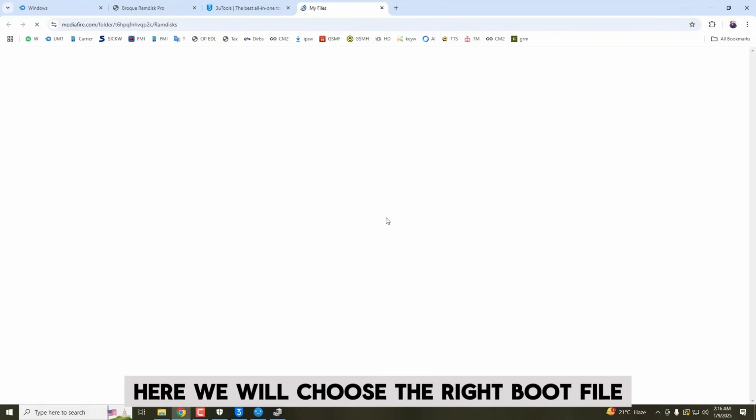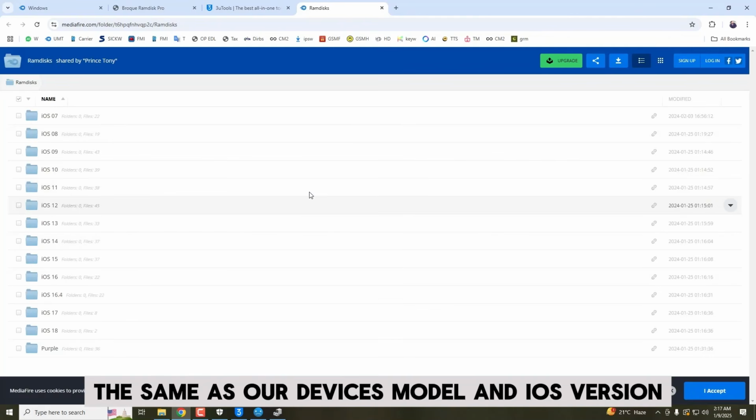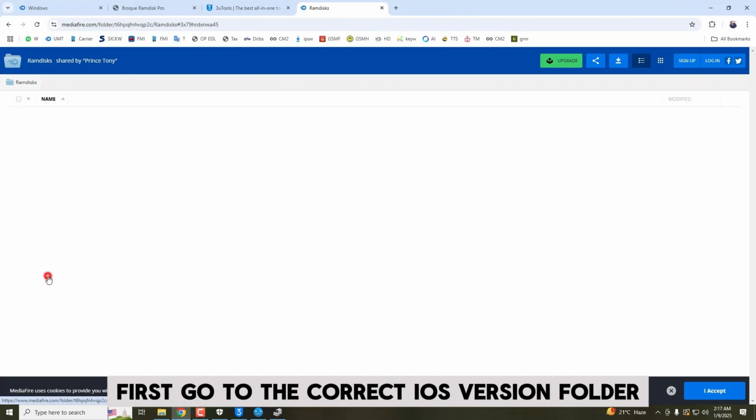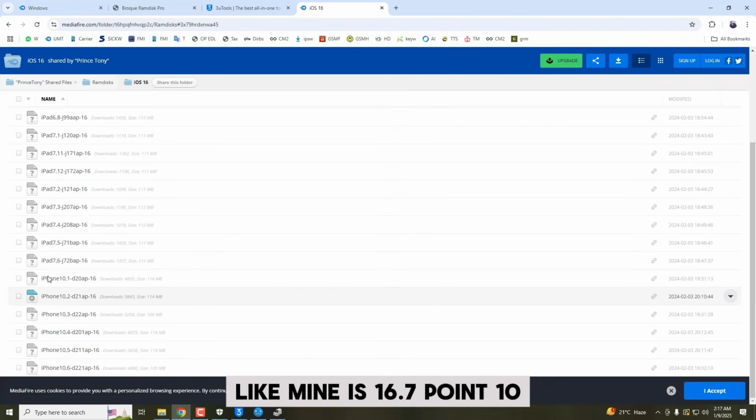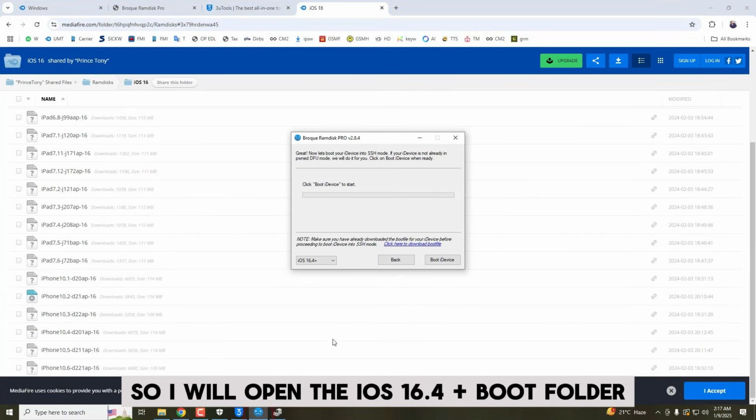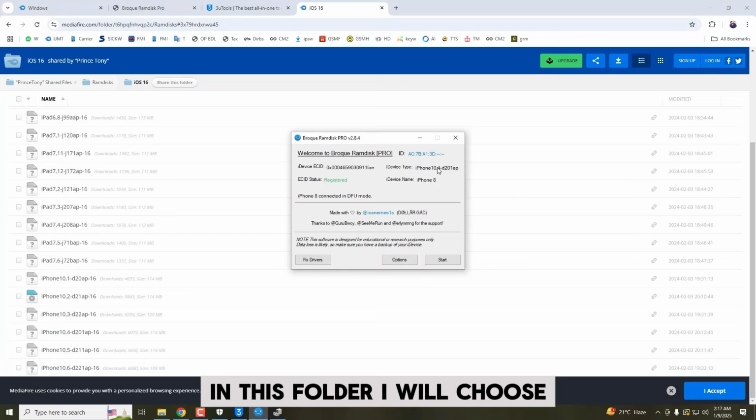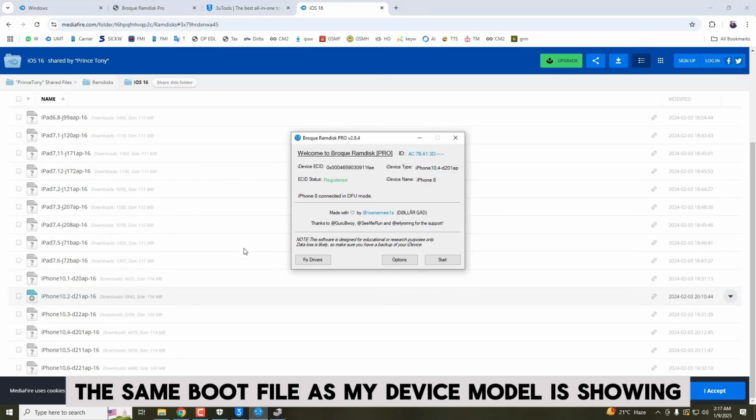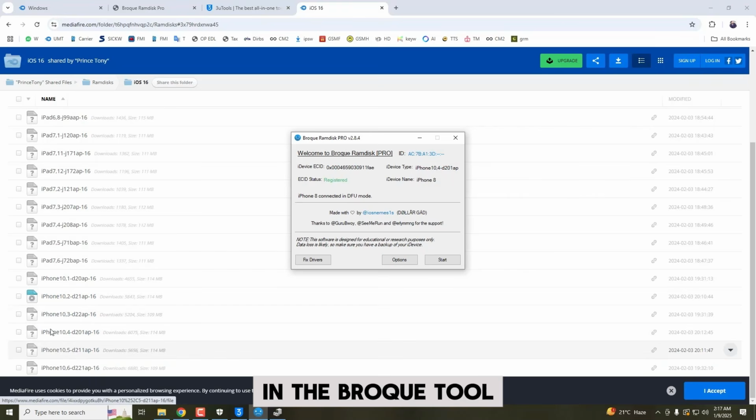Here we will choose the right boot file, the same as our device's model and iOS version. First, go to the correct iOS version folder. Like mine is 16.7.10. So I will open the iOS 16.4x boot folder. In this folder, I will choose the same boot file as my device model is showing in the Broque tool.